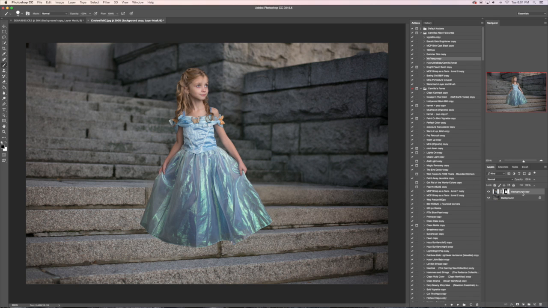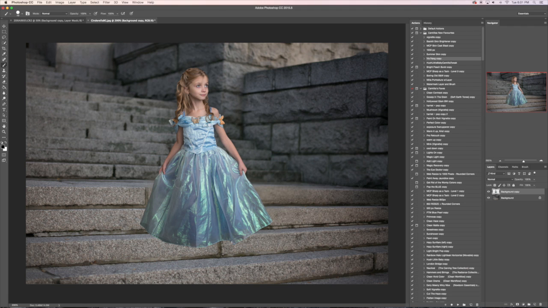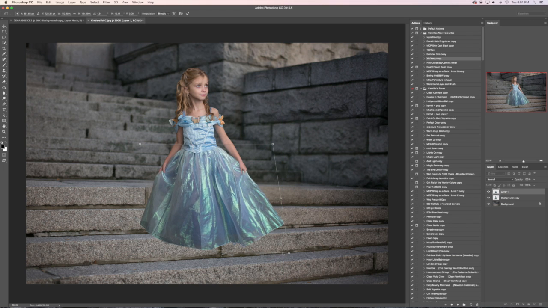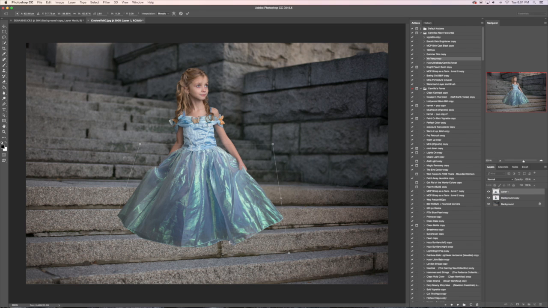So I'm now going to convert to smart object and then rasterize layer. I want to make Layla's skirt a lot bigger than this. I'm going to use our quick selection tool and pick up her skirt, making sure not to get her hand in there. Command J to copy the skirt, and now I'm going to use my free transform tool to make the skirt look much bigger.